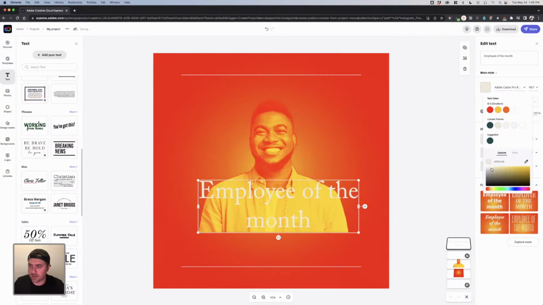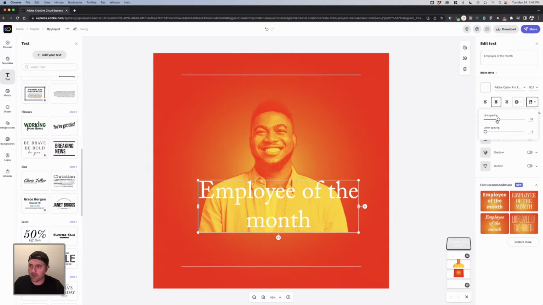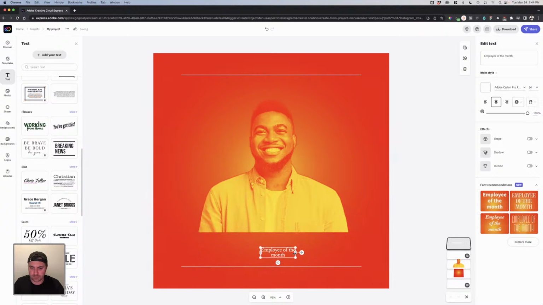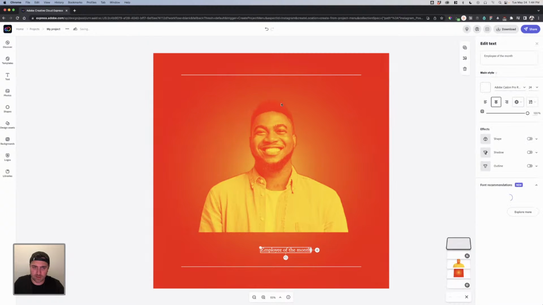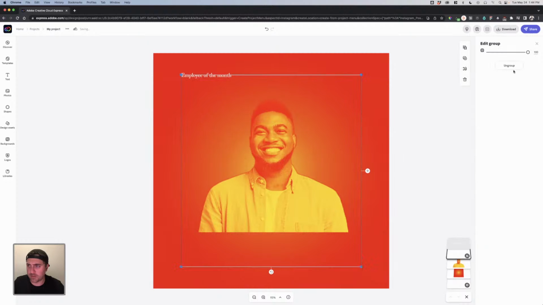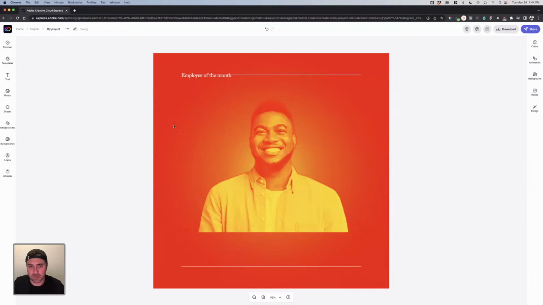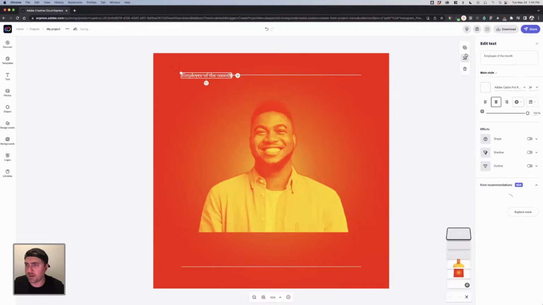I'm going to change this color, make it actually white. Okay. And then I'm going to adjust the line height, line spacing over here as well. And then I'm going to adjust the type size as well. I like to do these in a way that feels just kind of on the edge. So I'm going to ungroup this. And then I'm going to adjust that piece, but let me just duplicate the employee of the month part first.